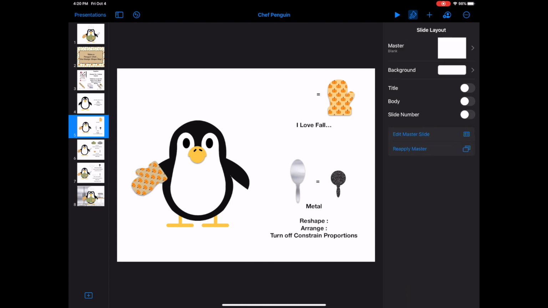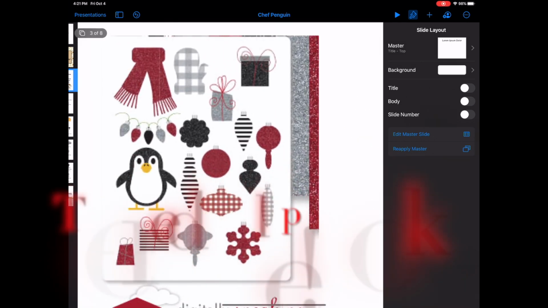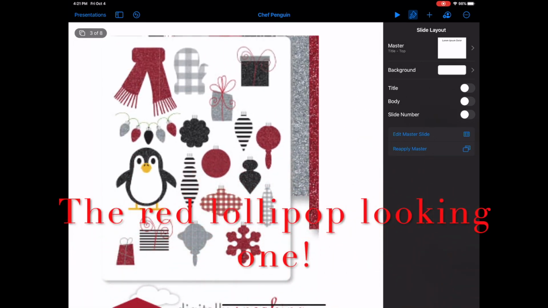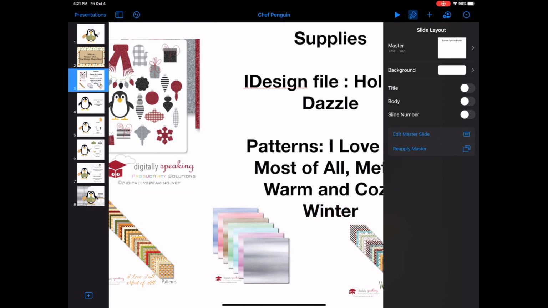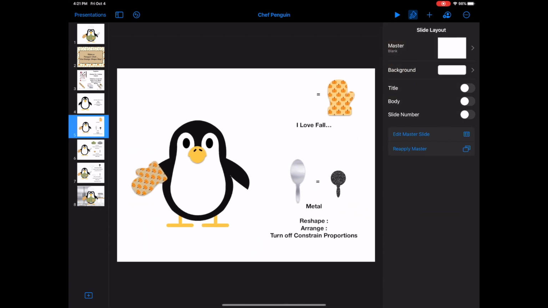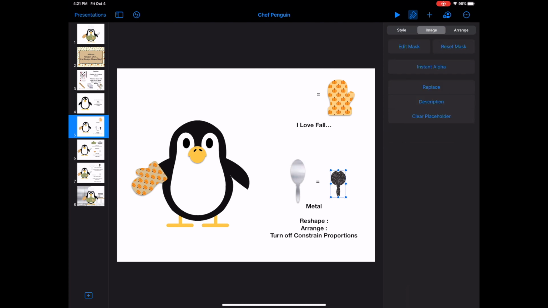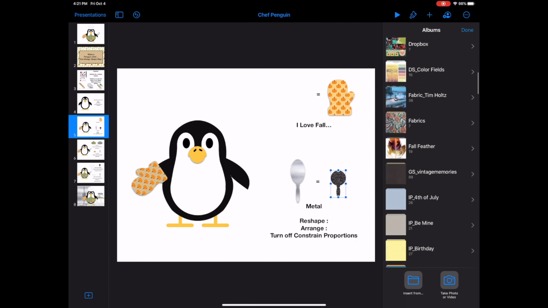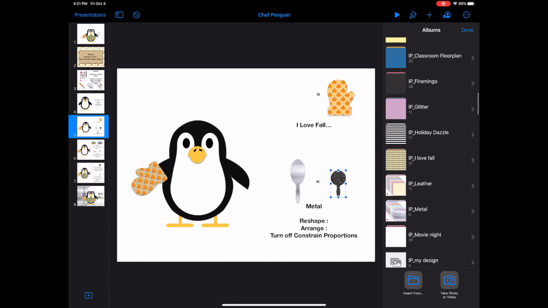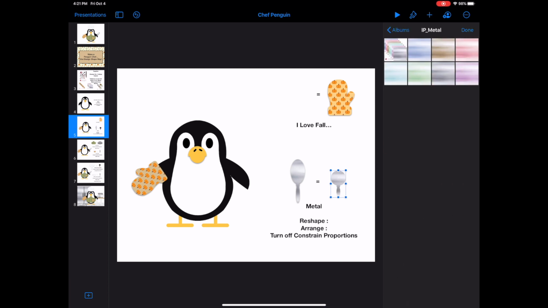So what about the spoon? Probably the most questions have been about the spoon. And if you look at the Holiday Dazzle collection, let me see if I can go back and zoom in on it. You see the red, it's kind of blurry, but you can see the red next to the black and white stripe, the red Christmas ornament. That is the one that I used. And I take it in, and I'm actually going to change the paper to the metallic. So this time I'll click on it, paintbrush, Image, Replace, go to my metals, somewhere in here, there we go. Click on my silver, and now the trick.